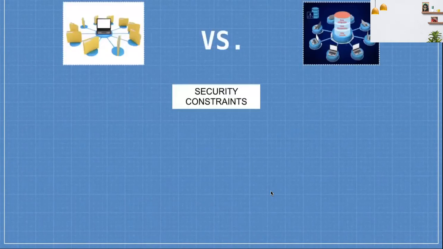Okay, so security and constraints naman. So file system provides less security. So parang DBMS is more secure than the traditional file. In DBMS kasi, we can provide access level.